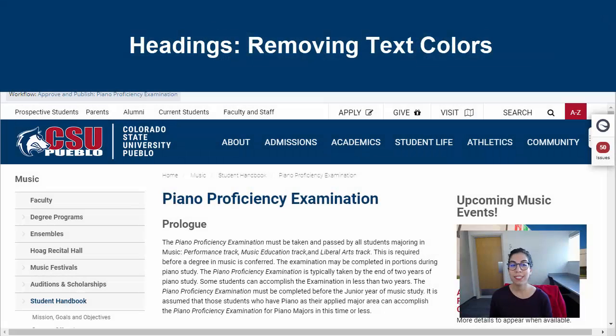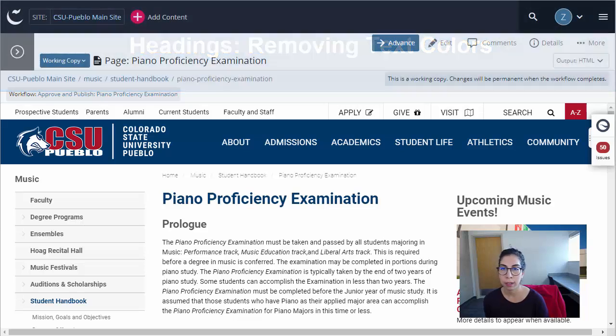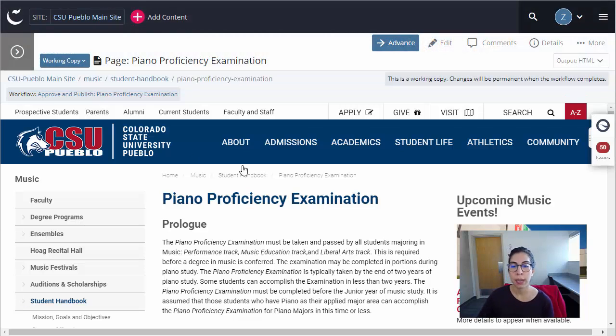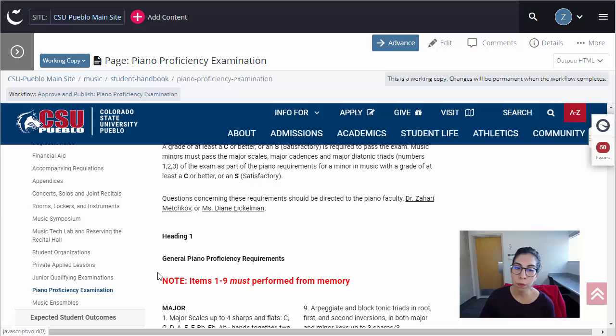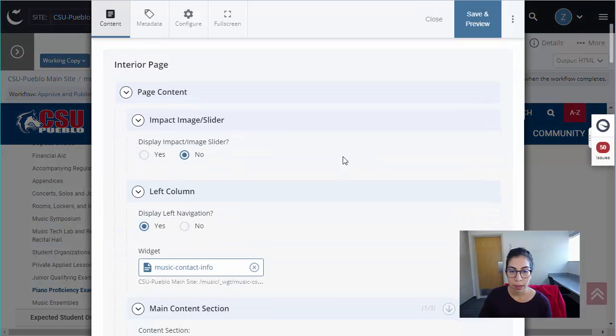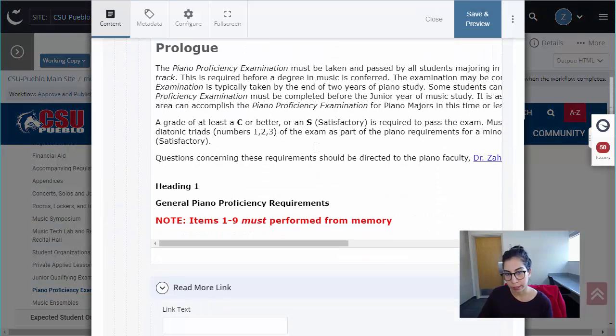Hi everyone, today we are going to go over headings and how to remove a color in HTML. For this example, we have a section that I want to remove the color from because it's not one of the ADA compliant colors for our website, and I also want to make these two lines headings. So what I'm going to do is go to Edit, and then scroll down to that section.